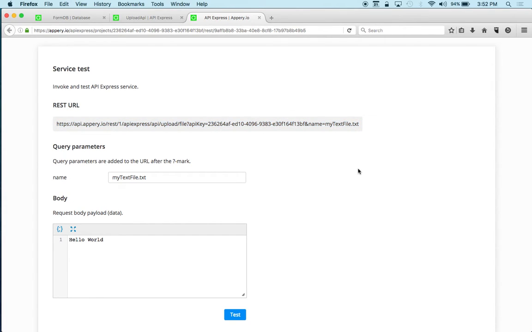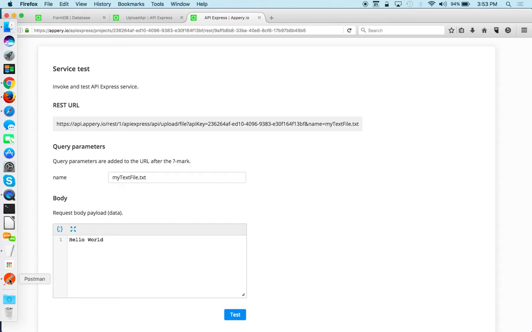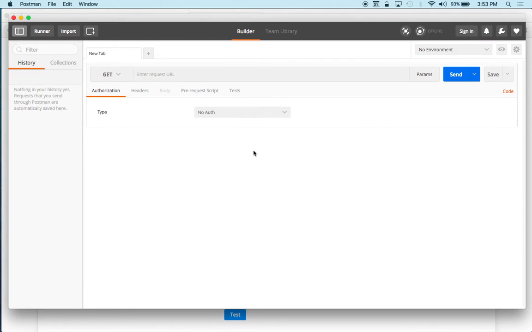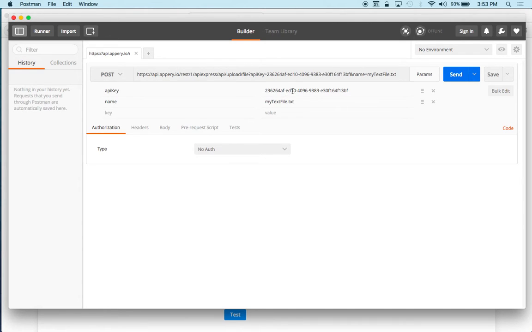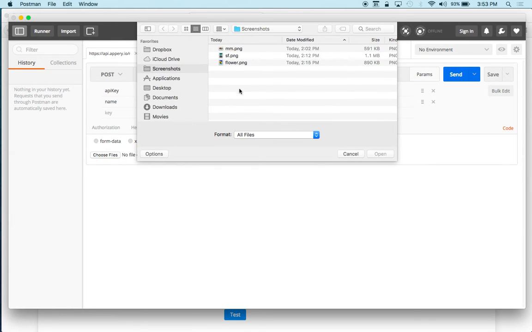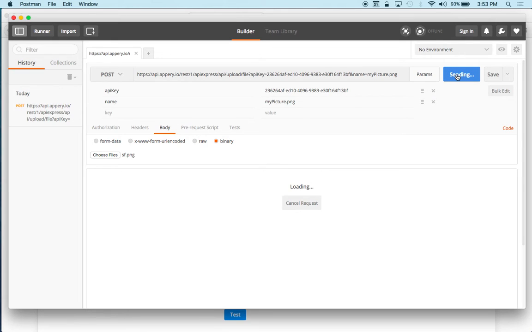And I'm going to take it to Postman, which is an extension in Chrome browser that you can get. And we can just paste the URL, switch to post, and then click params. And you can see the API key is here, and then here we're gonna say my picture and PNG. And now body, and then select binary. And then you can select the picture, and this is just a quick and easy way to test. Right, so let's do this, and then you click send.